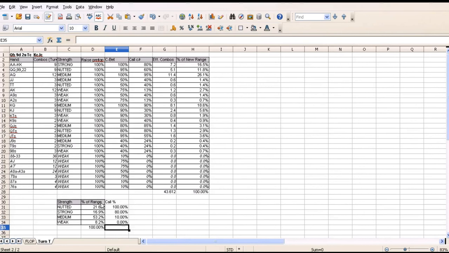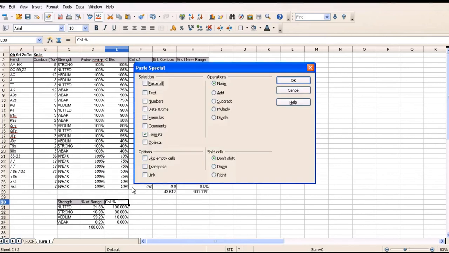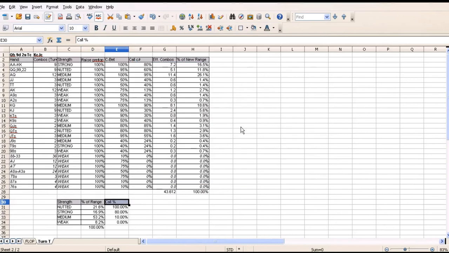And now, once again, the beauty of doing what we're doing and syncing everything up is that later on we can say, what if this guy's a calling station? What if this guy always calls with his strong hands and calls with his medium hands 50% of the time? So we'll copy over our format, right-click copy, right-click paste special, paste our format, add a border.